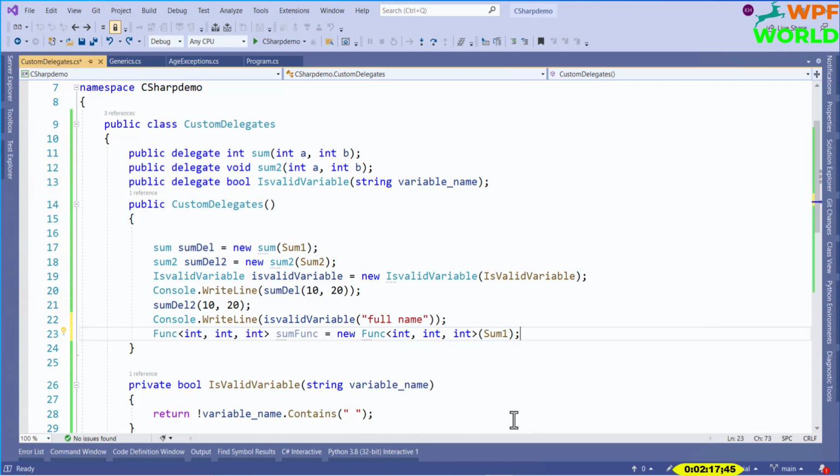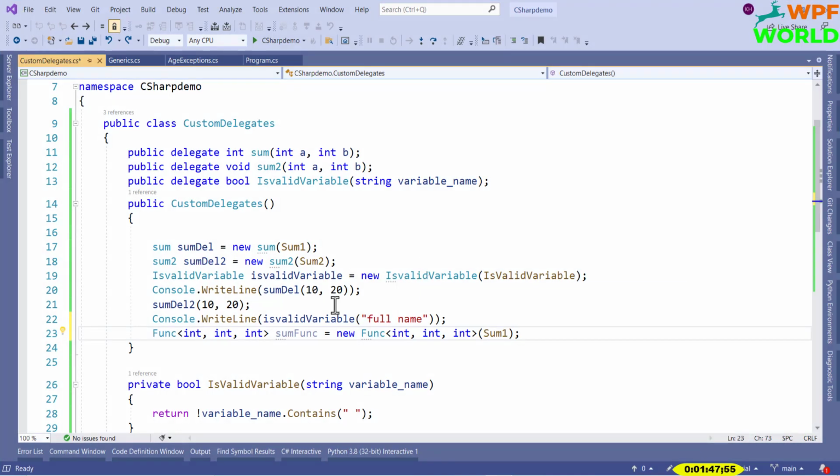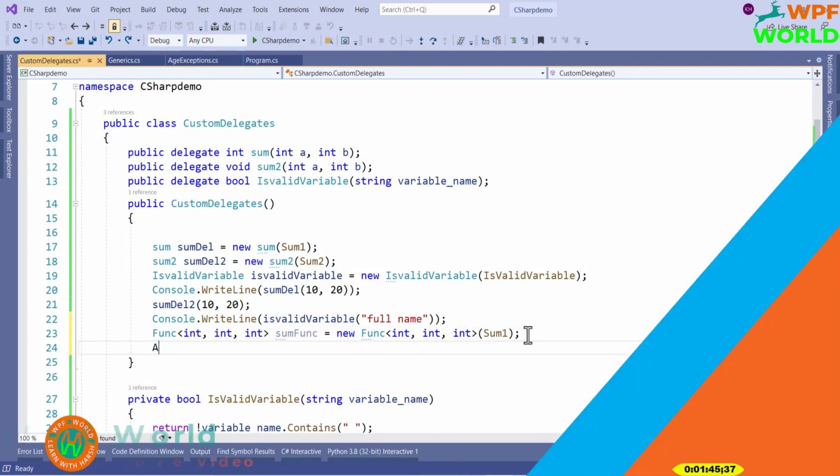Now what is action delegate? Action delegate is also a generic delegate which is present in system namespace. It takes one or more input parameters and it returns nothing. This delegate can take a maximum of 16 input parameters of the different or same data type. So we can use this delegate whenever we don't want to return any value and we are taking some parameter into the delegate, then we can use the action delegate. So now let's see with example how to use the action delegate.